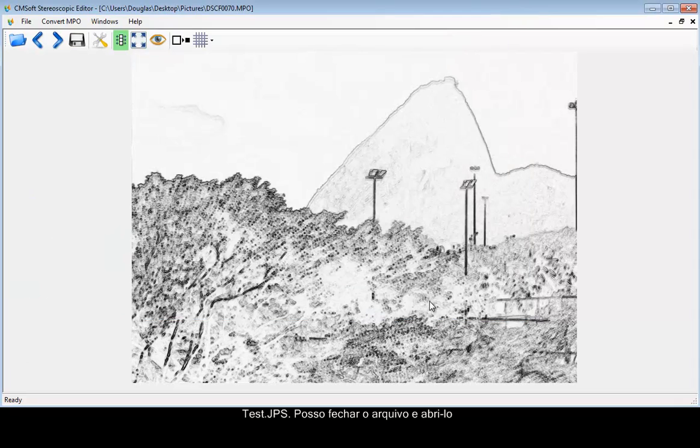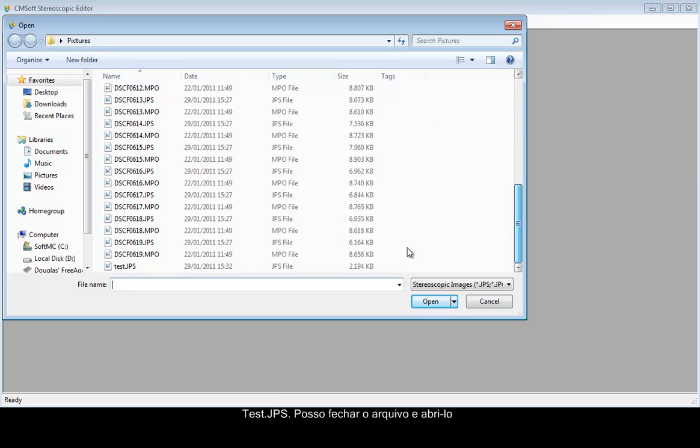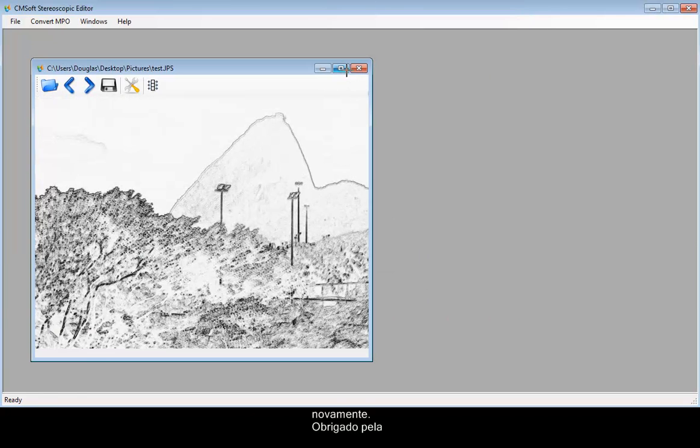Test.jps. And if I close the file, I can open it again here.